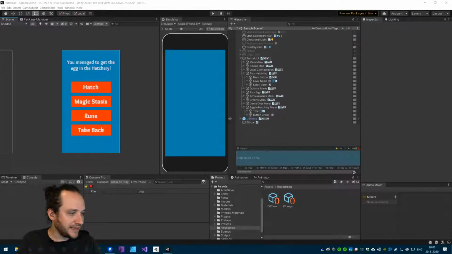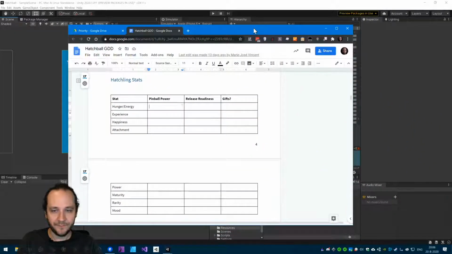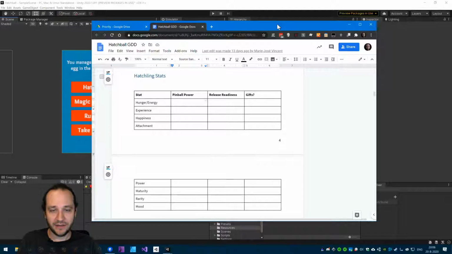We've got lots of stats on the hatchlings. I can show you this a little, just like this. We've got hunger, energy, like experience, that's for leveling. Happiness is you can give it love and food, and then happiness will change. And attachment, that's more like how far it's attached to you.